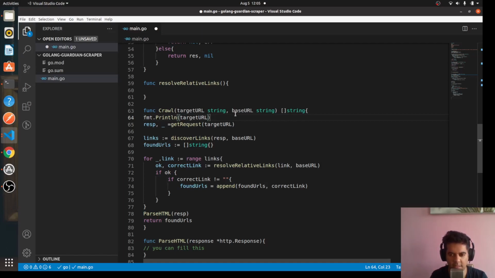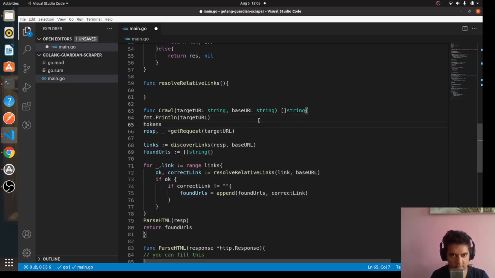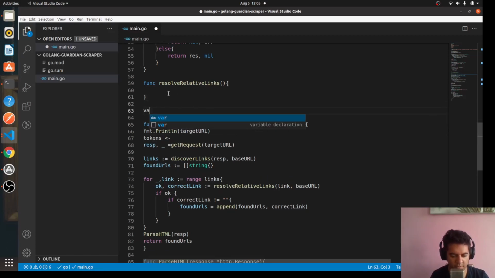It basically controls how many channels or processes can be working at the same time, so it keeps control on the number of simultaneous processes. We're going to do that with the help of tokens. Tokens in our case will be a variable, which will be a channel. And 5 means that at any point of time a maximum of 5 threads will be running for our crawl function, not more than that.